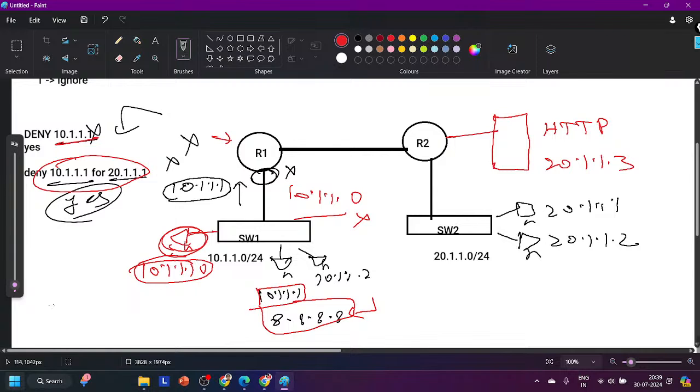Right, where I need to match source also, destination also. Again, on this server, let's suppose there are multiple protocols, HTTP and DNS. What I want is that this user should be able to ping this server. This user should be able to access the DNS service, but this user 10.10 should not be able to access the HTTP service. So what I can do is block a particular port number for this source and this destination.